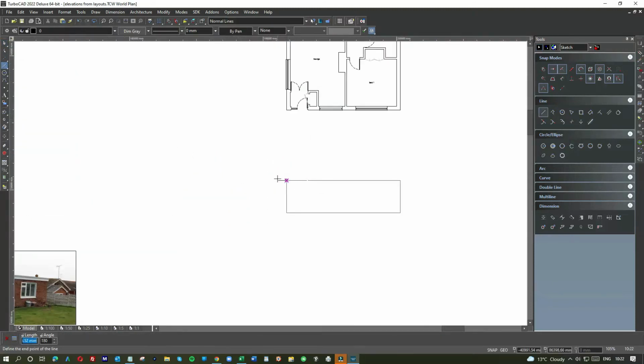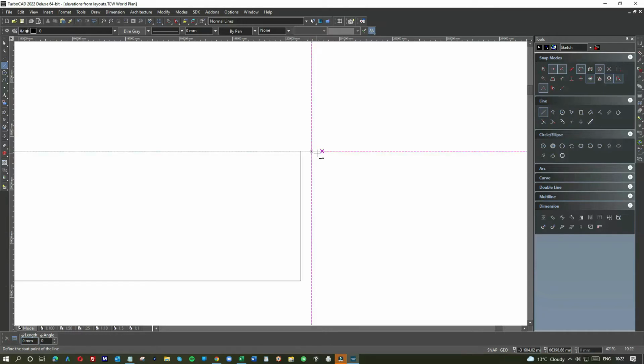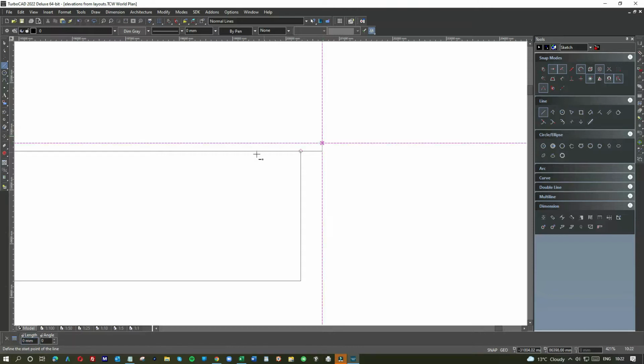400 tab 400, and we're going up 150, and we'll do the same on this side. Tab 400 and up 150, tab 150.